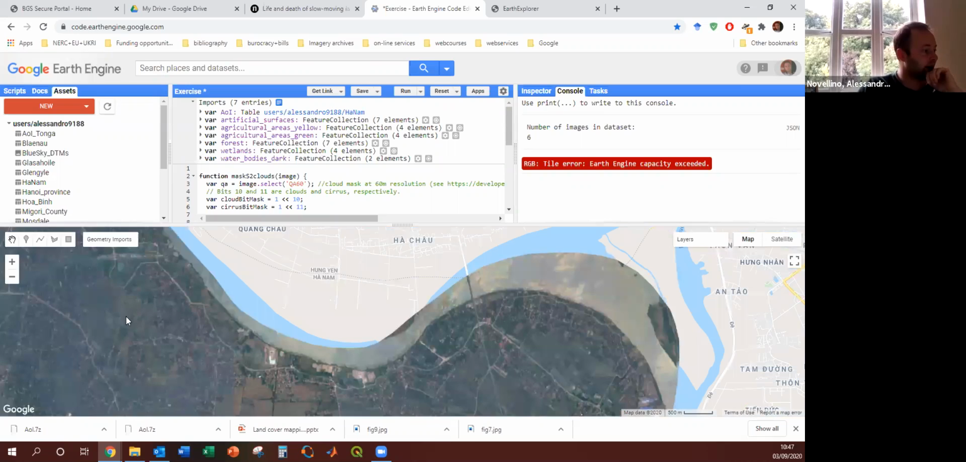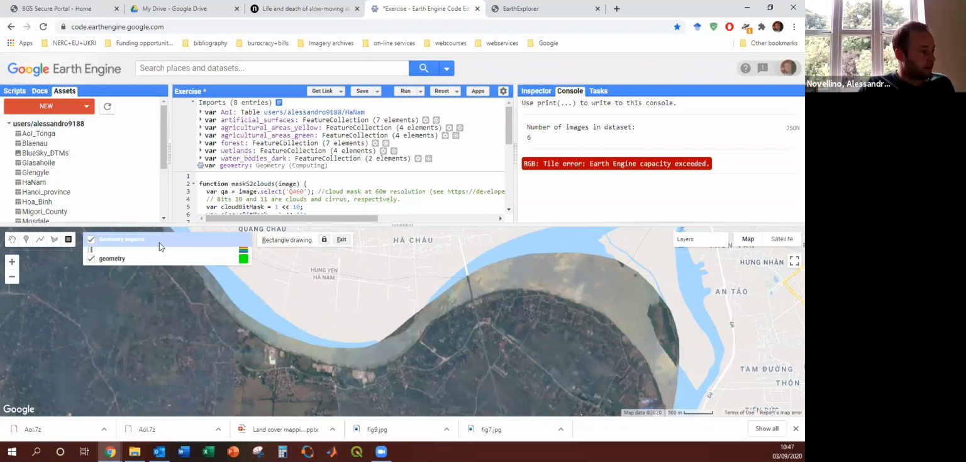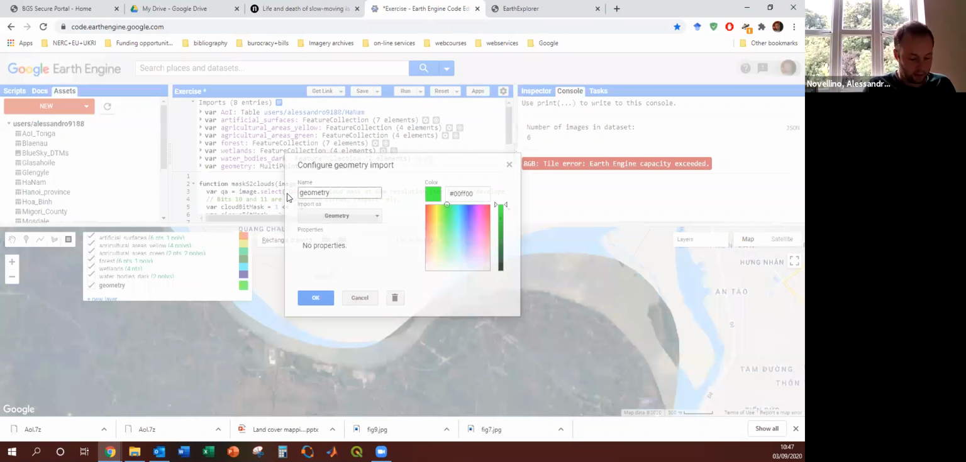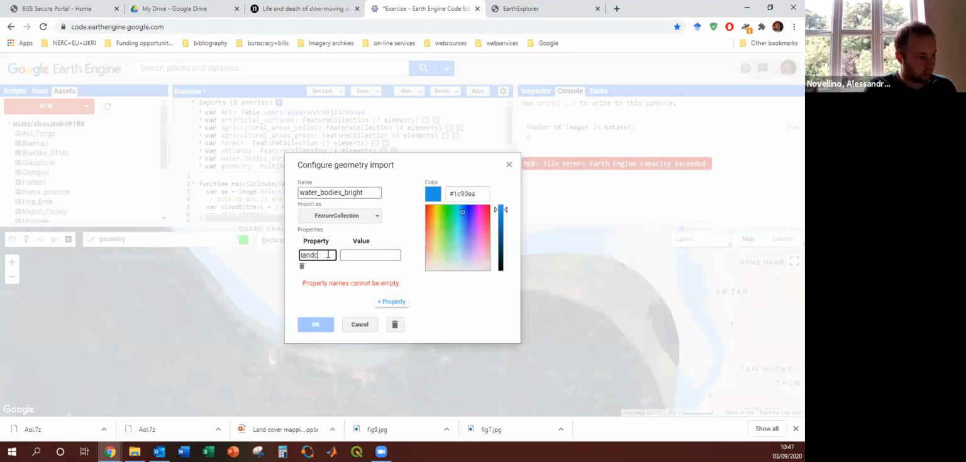So I define another. This was 5. We define a new layer, which we will call water bodies bright. And we can have a blue, something like this. Again, feature collection, properties, land cover, 0, 1, 2, 3, 4, 6.